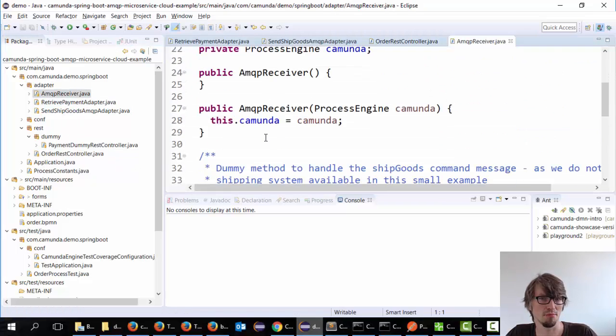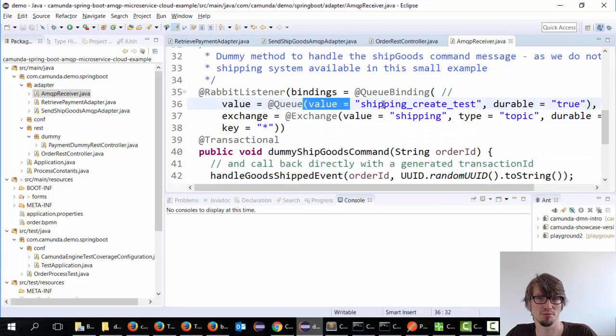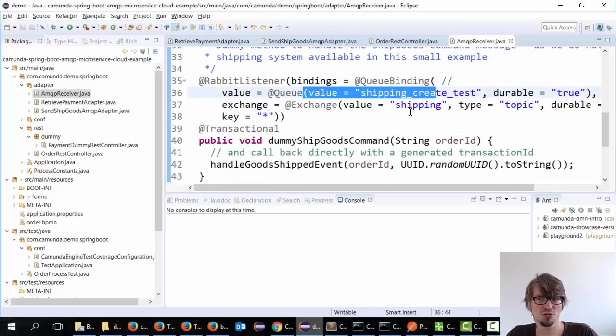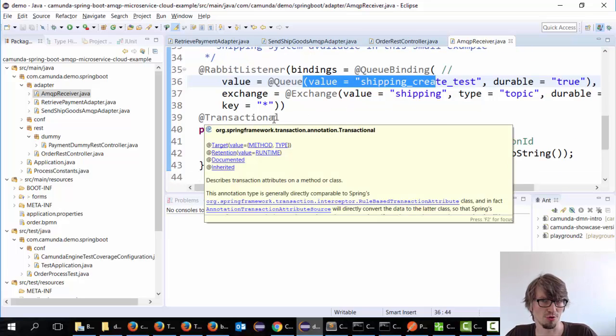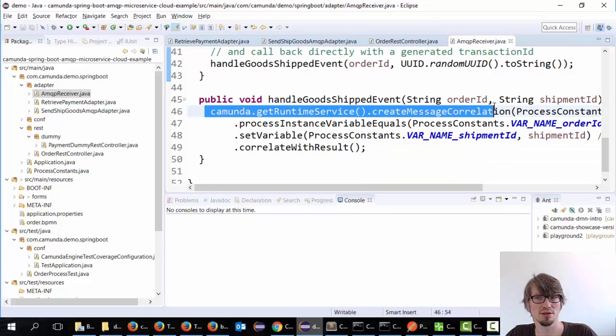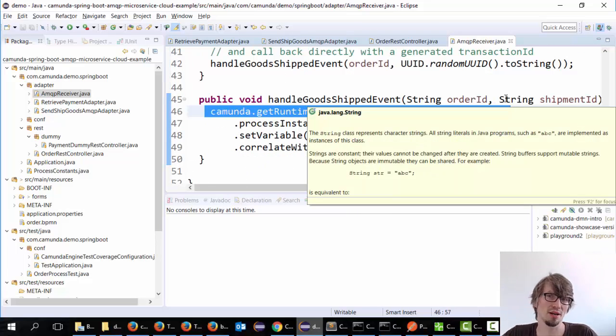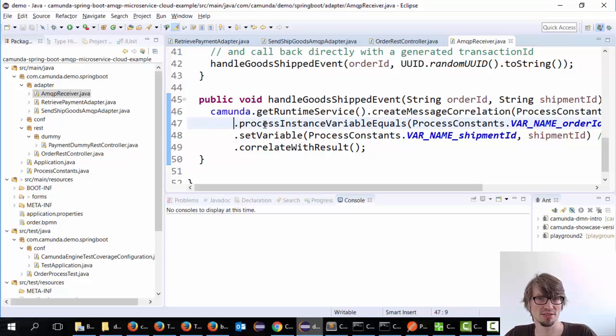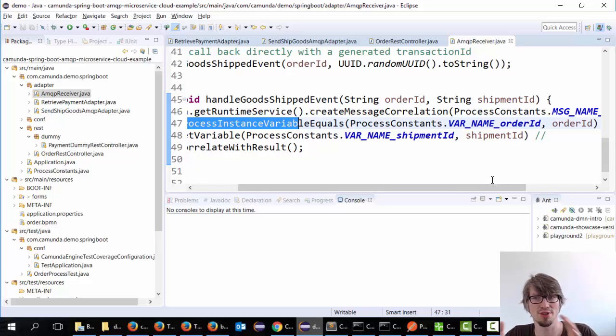Next thing for AMQP, the same thing. Whenever I get a message in some queue with an exchange and key and these kinds of things, you know, from RabbitMQ, I just correlate back to my running workflow instance based on a process variable. In this case, I just use the order ID, I pass it around. So that's the idea. It's not that this is realistic, but that you can see how it's working technically.